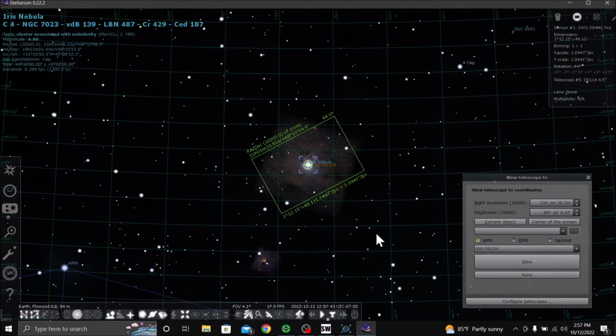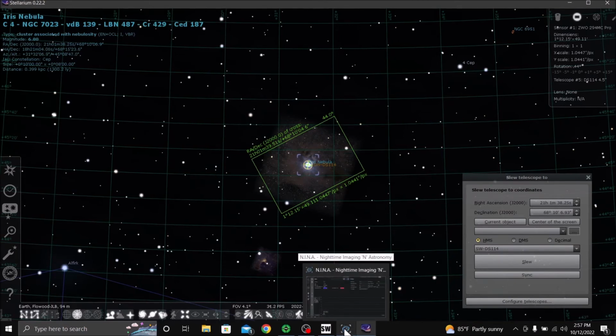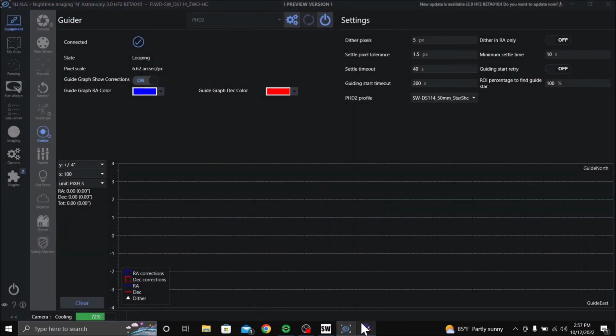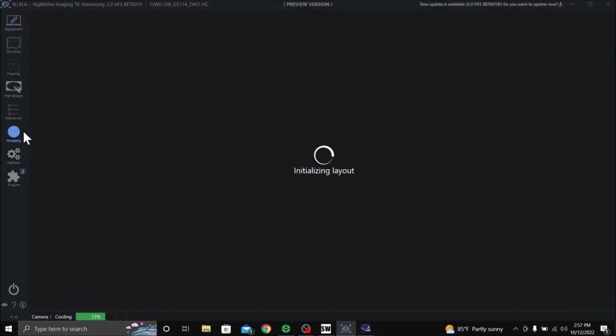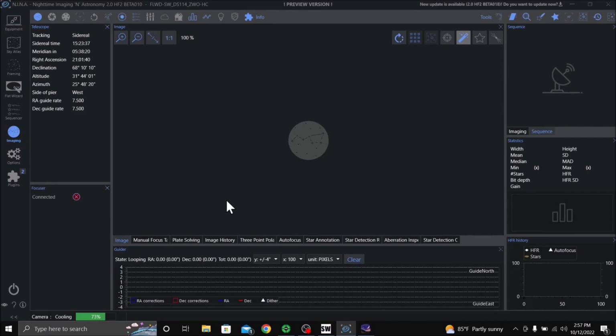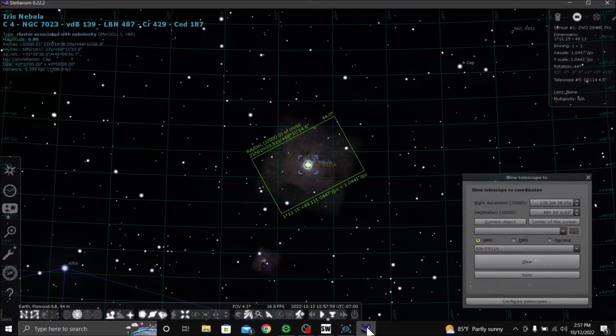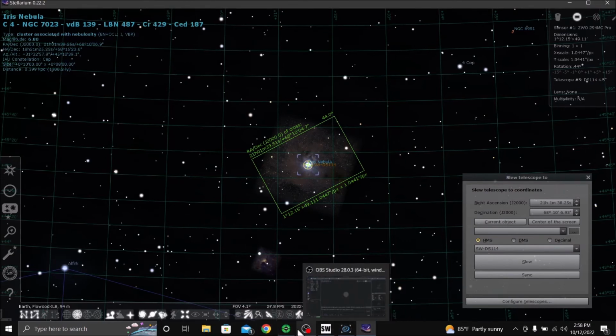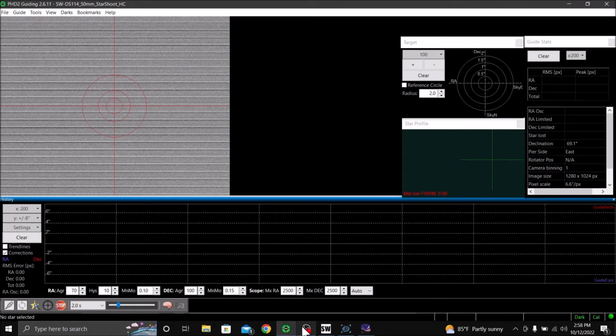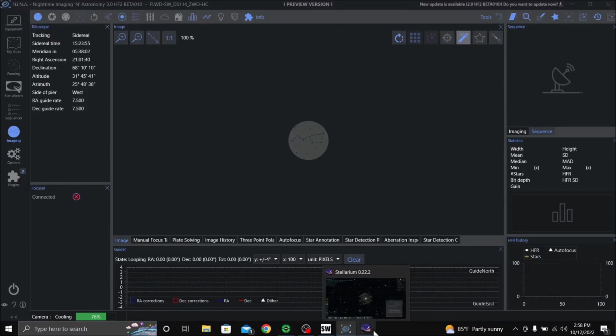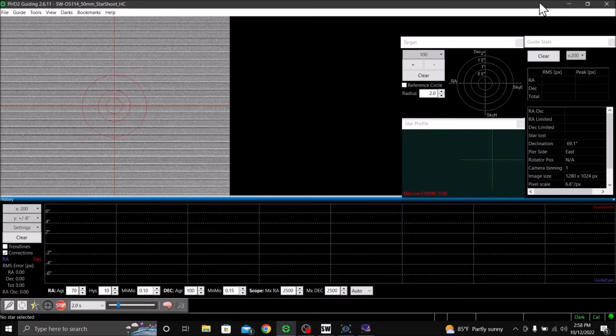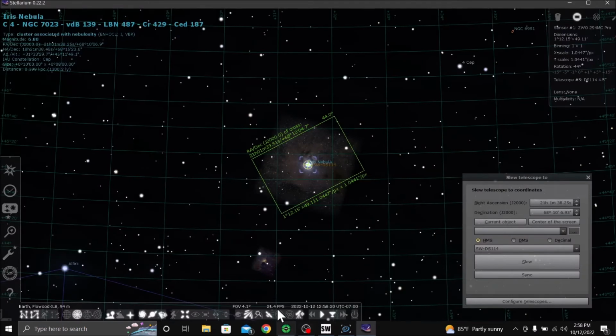Now, let's see if it's going to shut down. Let's say I go to NINA, and I go to imaging. Of course, I don't have anything imaging. And I go back to Stellarium and click on it. Instead of minimizing, you can just click on the one you want to see. But normally you can also minimize, and it doesn't shut off. I can minimize that, and then I'm on Stellarium.